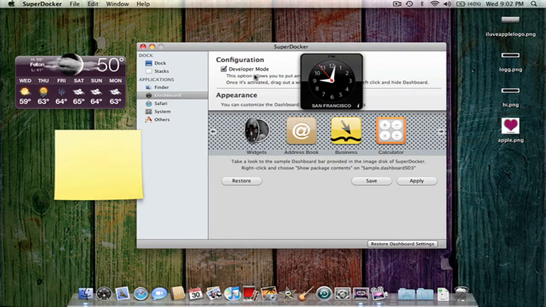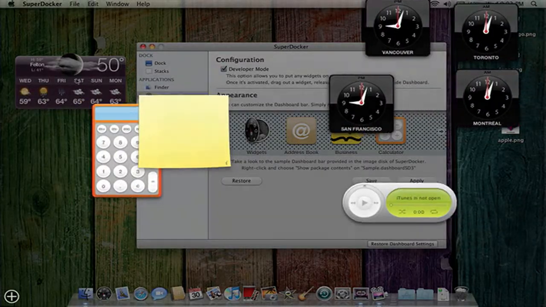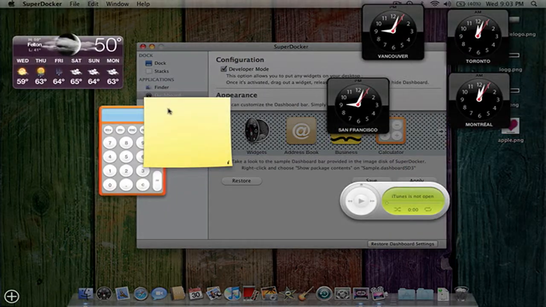Simple as that. Now if you ever want to put them back, just click and hold, drop it again, and just simply push the dashboard button again.